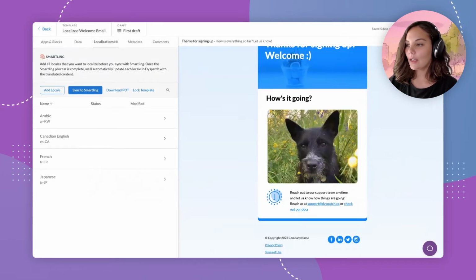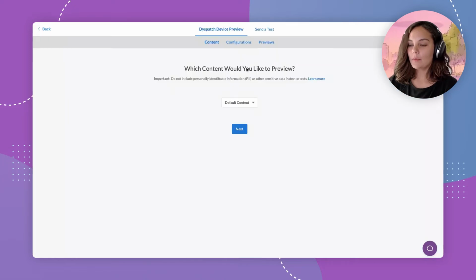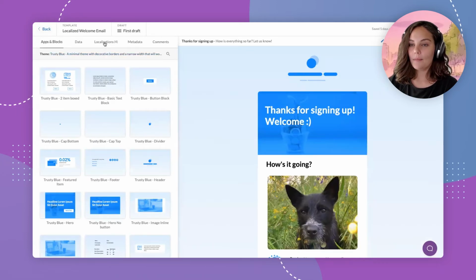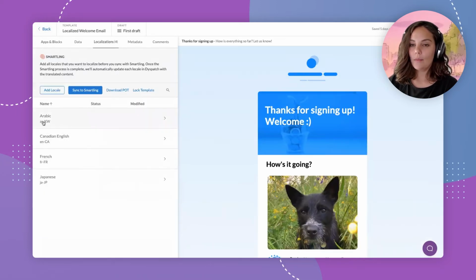You can also do things, so I could go over and preview my different content. Maybe I want to see the Japanese version in particular. I can send tests. All those kinds of things that we do with regular emails, we can do with the localized version. Once I'm done, I can submit it for approval and send my email and all my localizations when published over to my email sending platform.